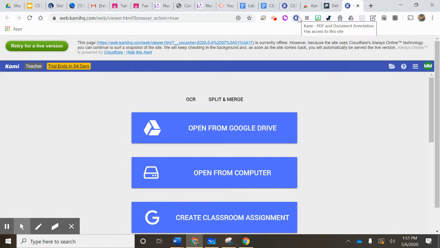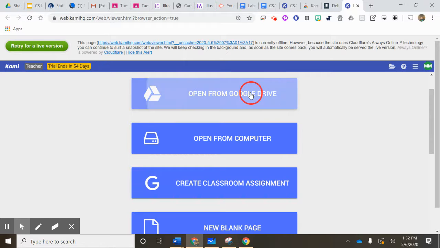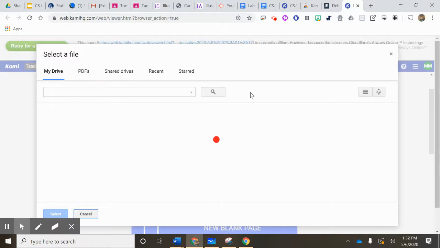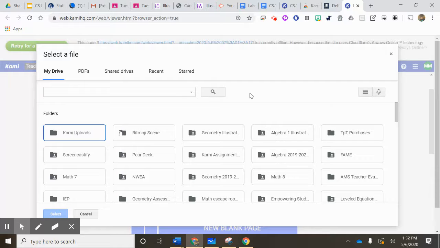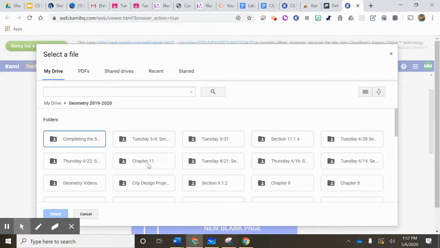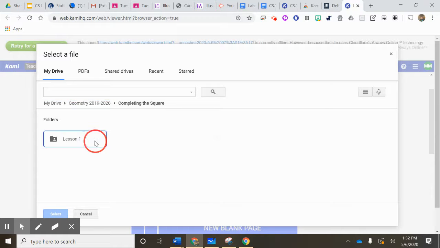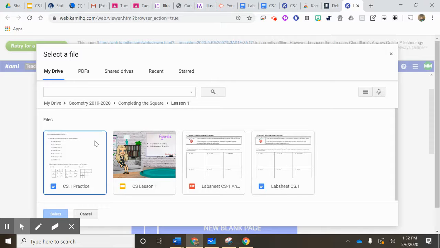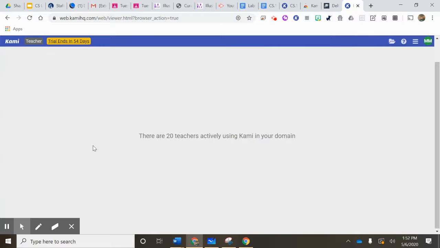The first time that you go to this, it may ask you to log in with your Google account name, but if not, it'll instantly take you to a page like this. The first thing I'm going to do is open wherever I saved this document from my Google Drive. I saved it in my geometry class under this lesson, lesson 1. And here's where I saved it.